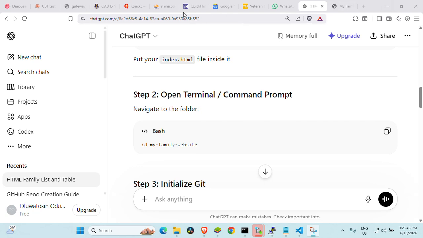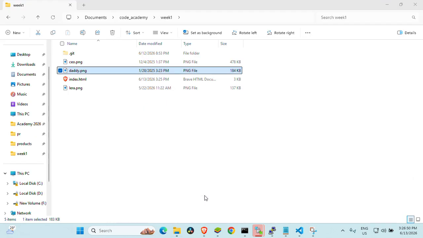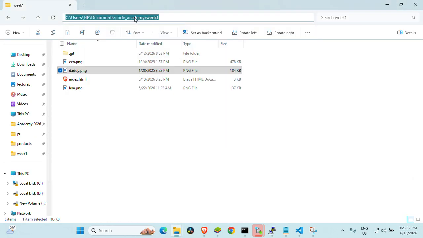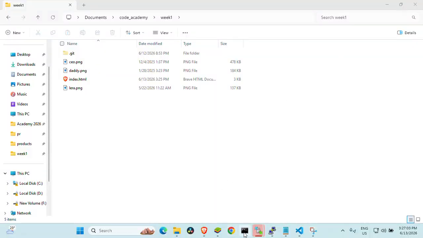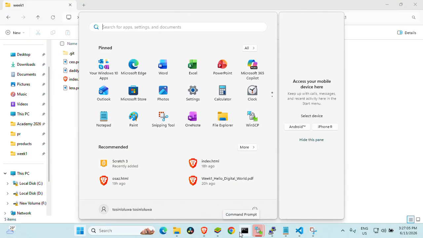To navigate to it, don't forget, all you need to do is to copy the path. Copy. And then you open your CMD. Let's assume it's closed. Let's assume you are opening it for the first time.